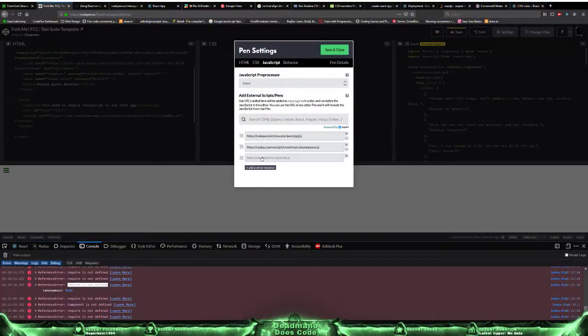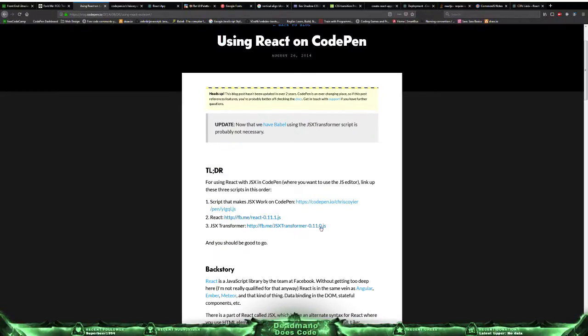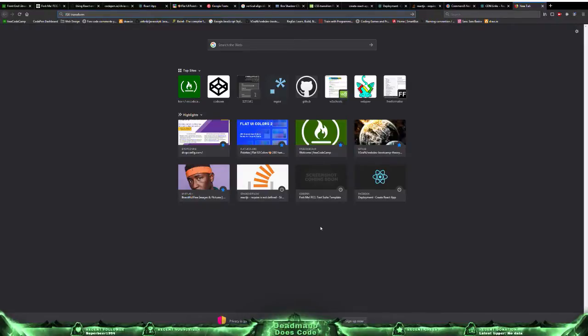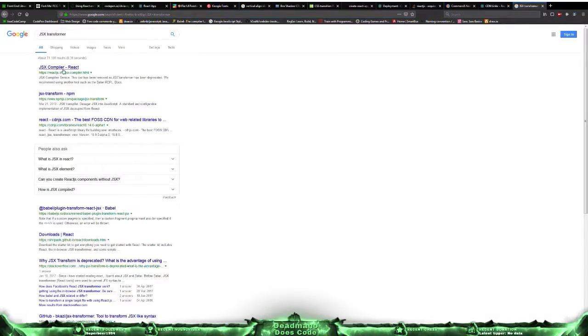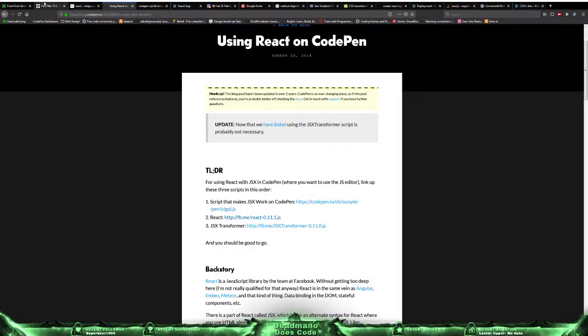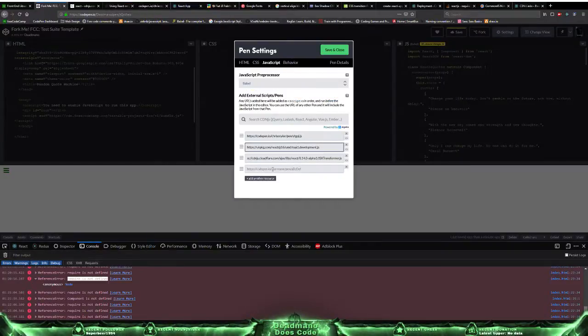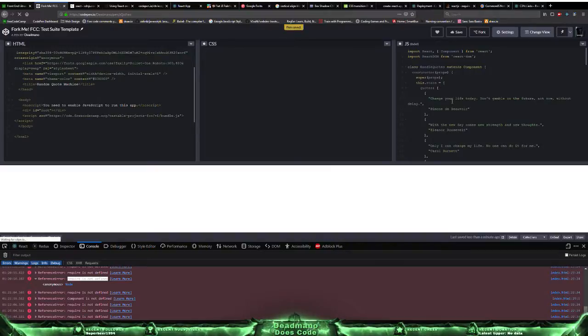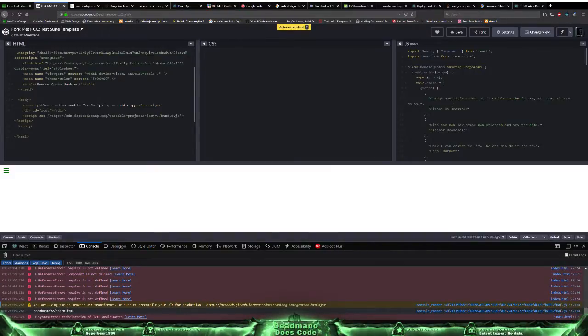Will that be the same? JSX transformer? Man, that suddenly got more complicated, didn't it? So there's a transformer. And what version were they doing? 0.1? 0.14? Yeah, that's better. So if I do it this way, redeclaration of let handle quotes. Are we getting somewhere now?